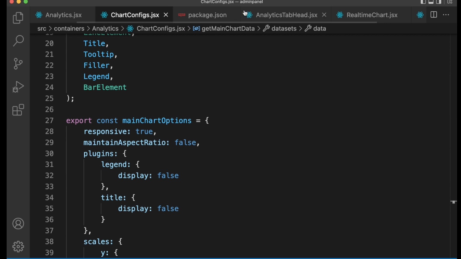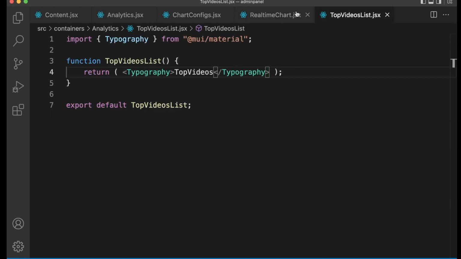We need the chart configuration file. We don't need package.json. Analytics tab head, we don't need it anymore. Real-time chart and this one.